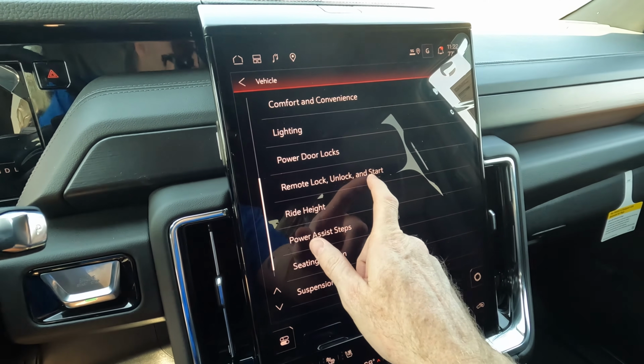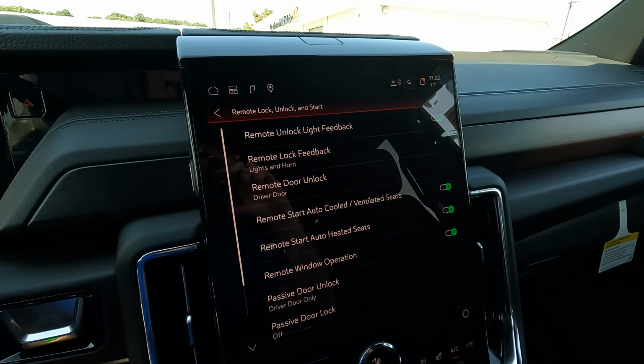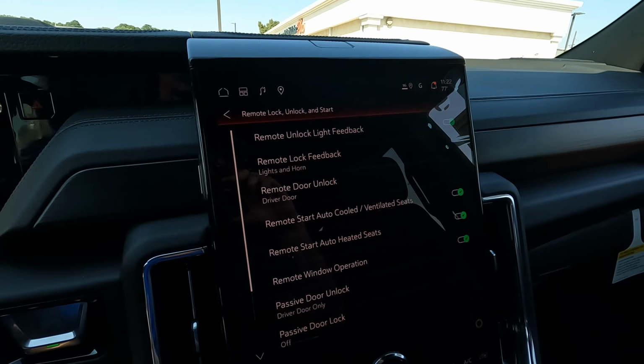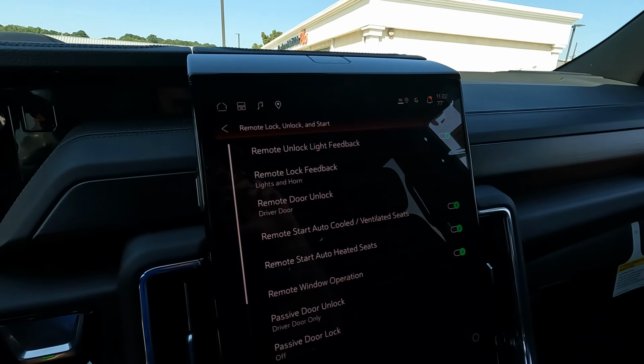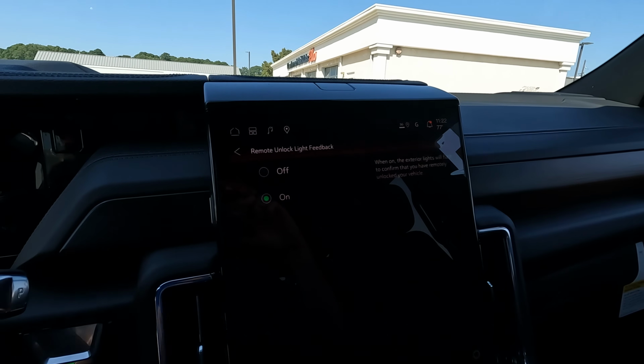Remote lock, unlock, and start. Depending on what you want to do right here, there are a few different things. If you want the remote unlock light feedback, you can turn that on and off. In fact, we can go right there. There you go. You can see on and off.